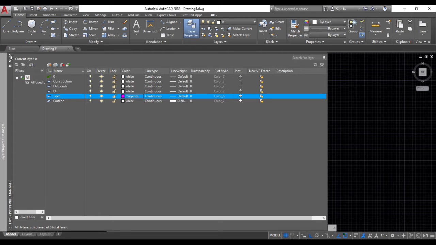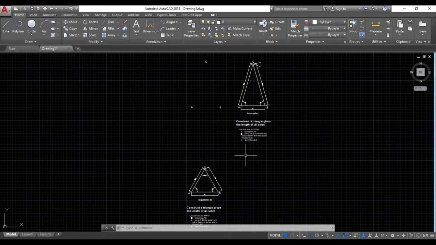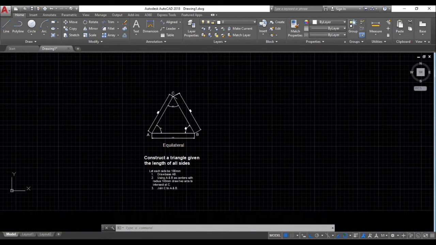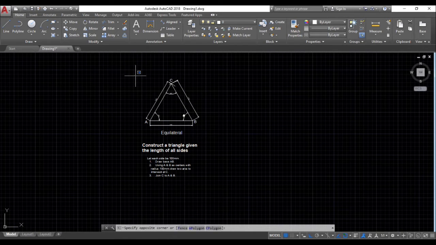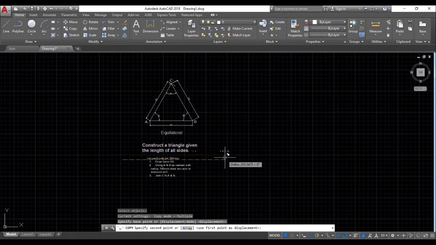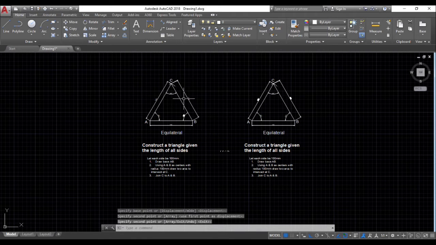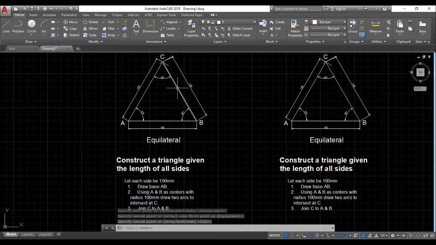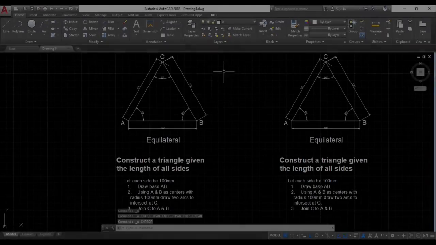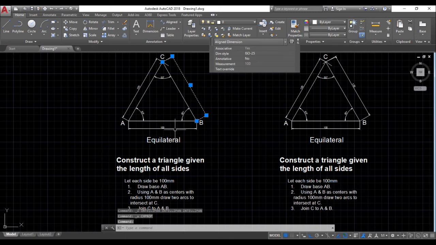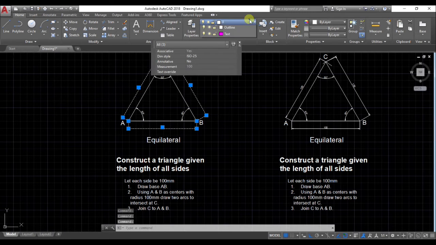So we are going to close the layer palette, and we are going to come in the drawing area here. Now what I'm going to do is copy this drawing just to show a comparison, right? And I'll place it to the right of this one. Now all of these entities, both lines, dimensions, and everything, are on the 0 layer. So I am going to select all the dimensions, and then I'm going to put them on the dimension layer.